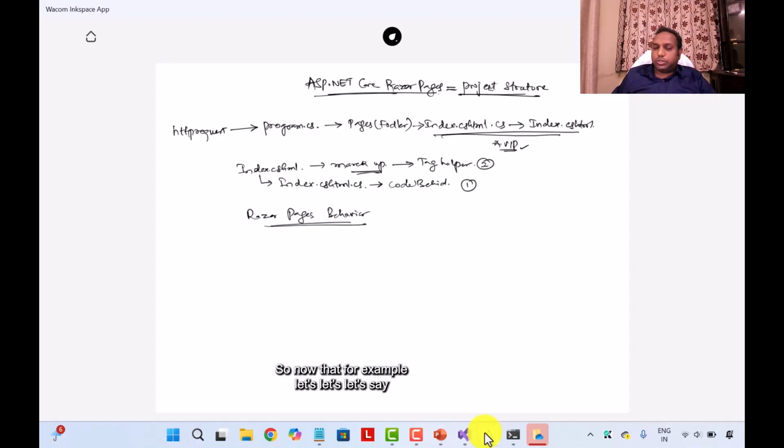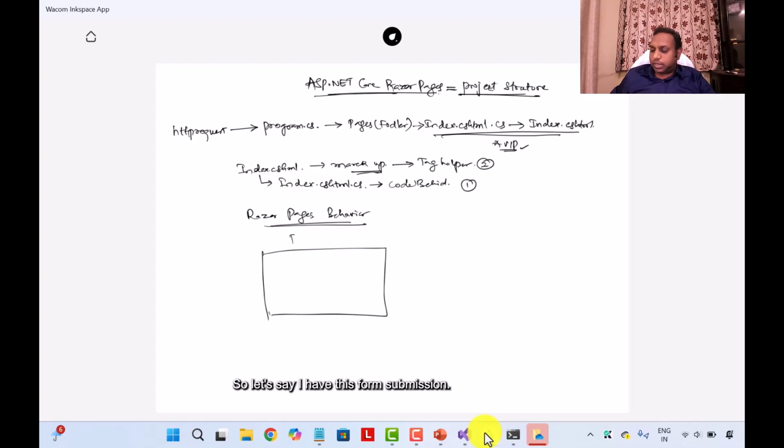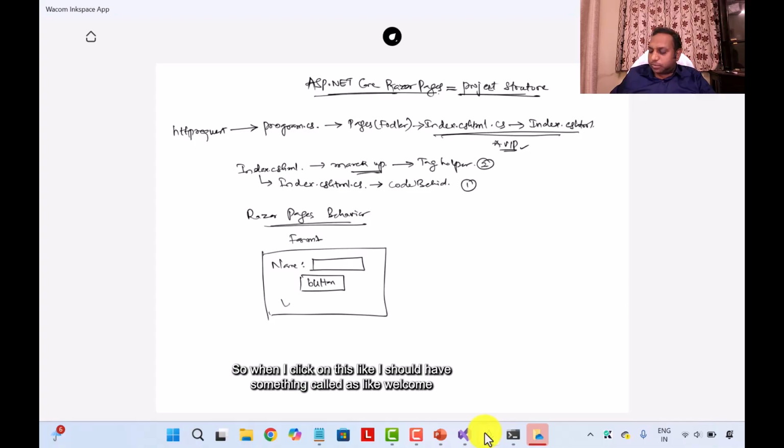Okay, so now for example, let's consider I have this form submission form. Let's say I have this name, so a text box. I have this button, a submit button over here. So when I click on this, I should have something called welcome Praveen.